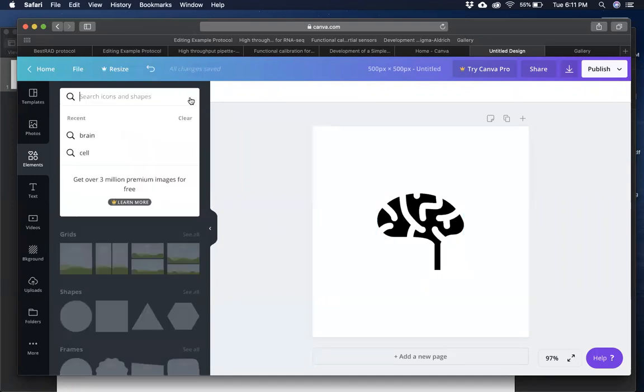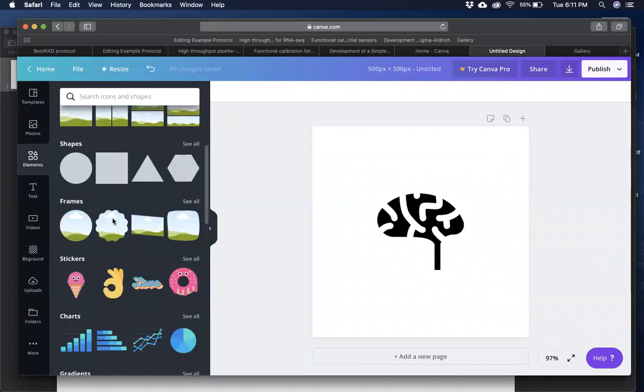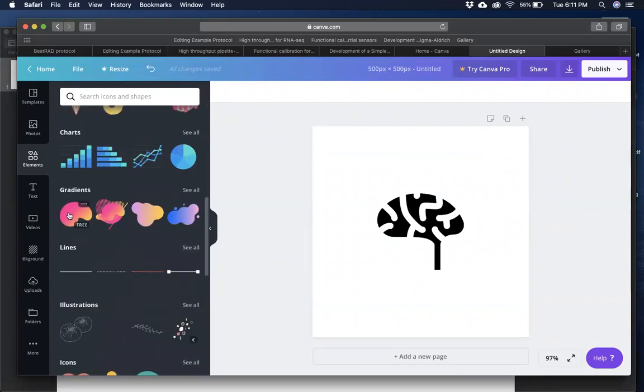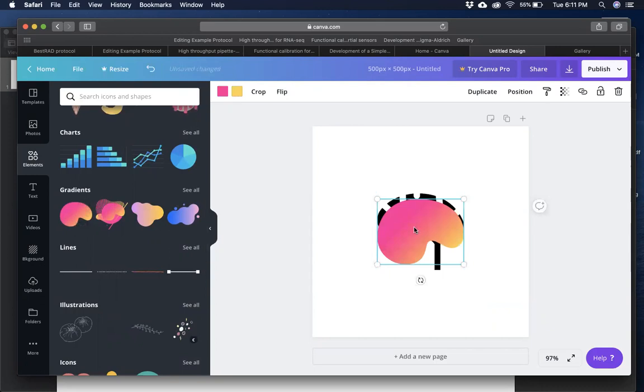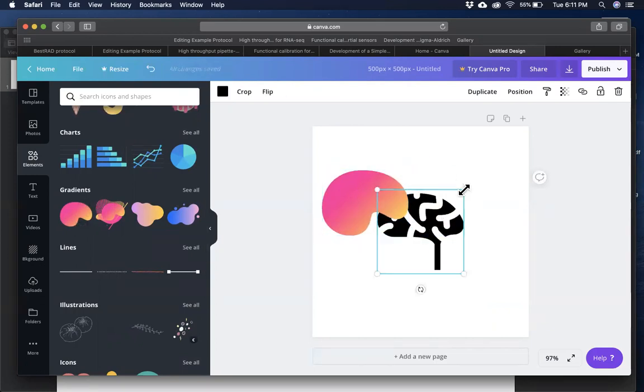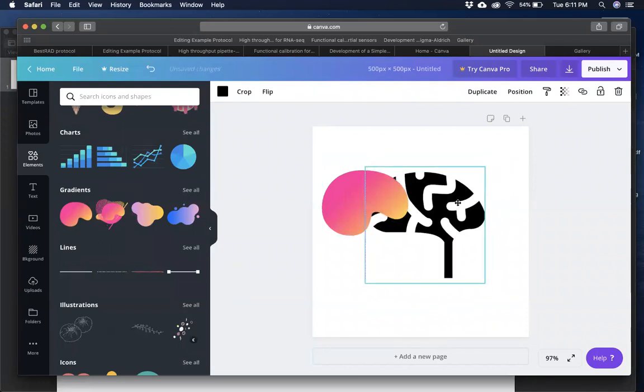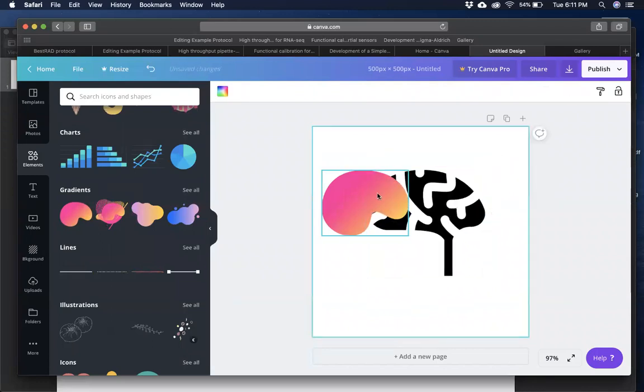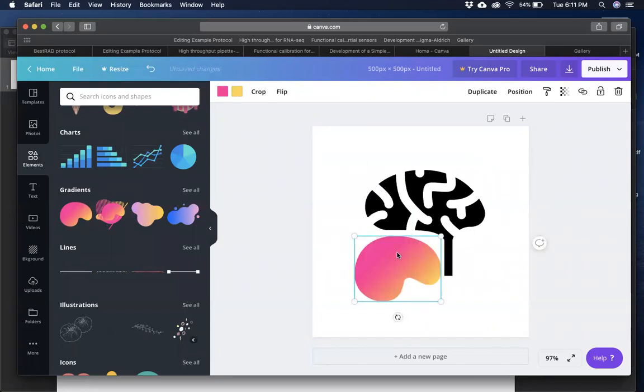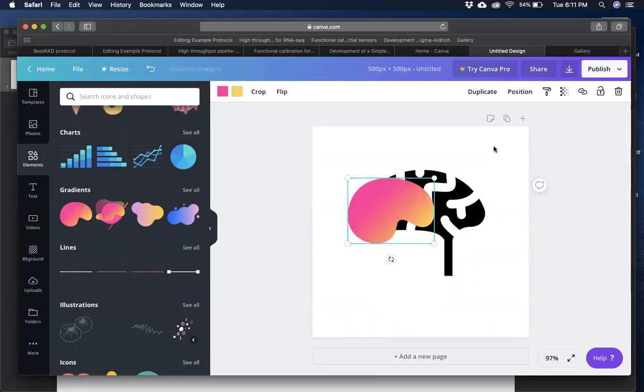And now I'm just going to clear the search, and I really like this abstract shape. I'm going to add that as well, and now I'm going to manipulate the different images a little bit, maybe make this a little bit bigger. Let's say some of the research that you're conducting or the protocol covers a certain aspect of the brain. I can use this element, and I'll rotate it a bit, to highlight the section I want to talk about.